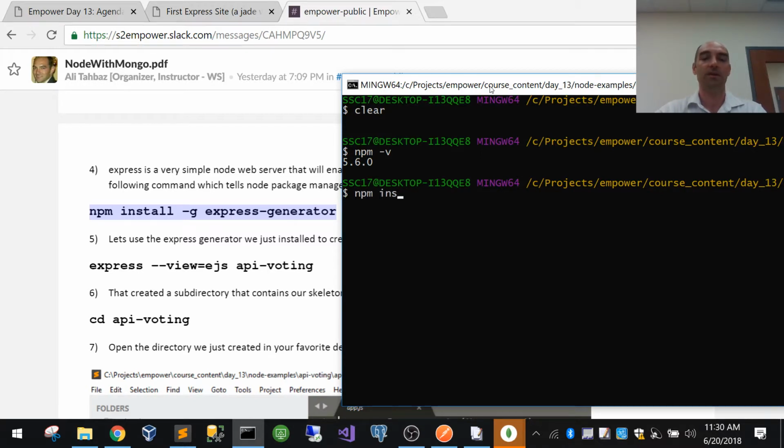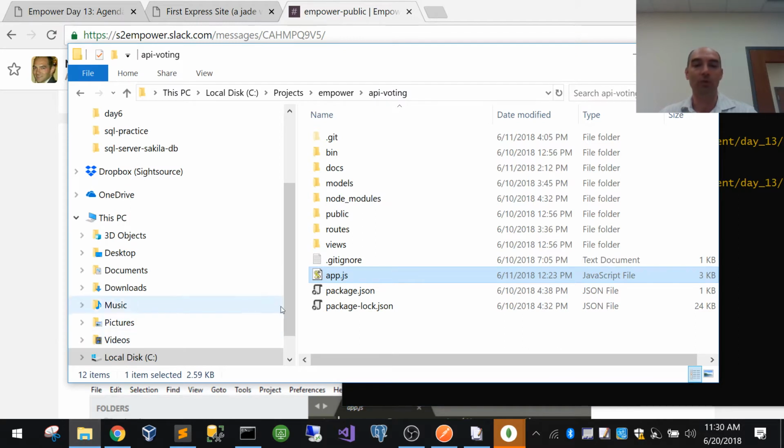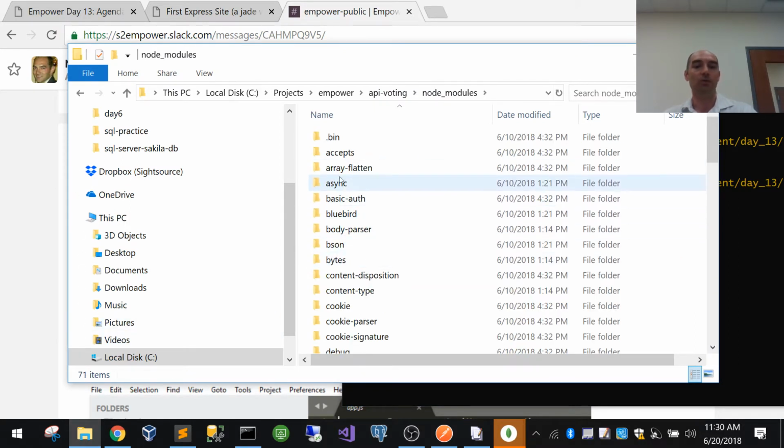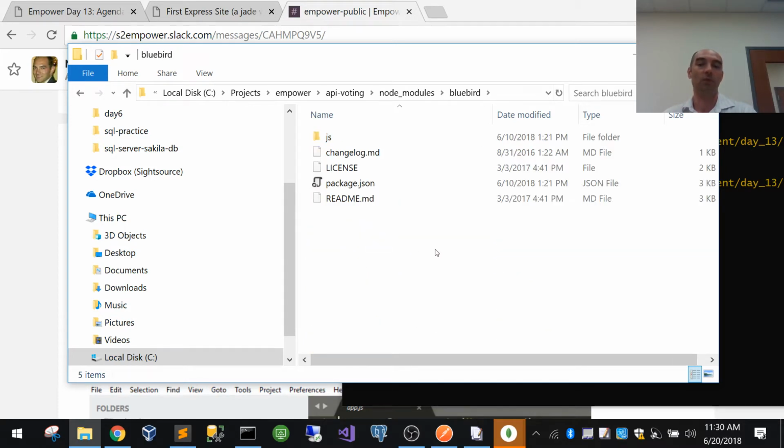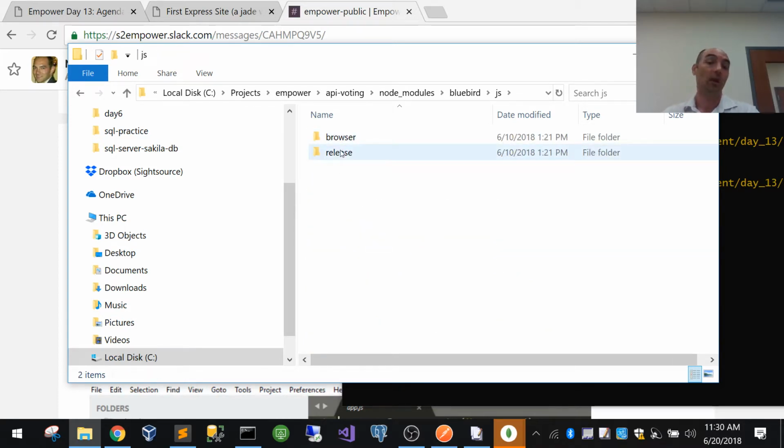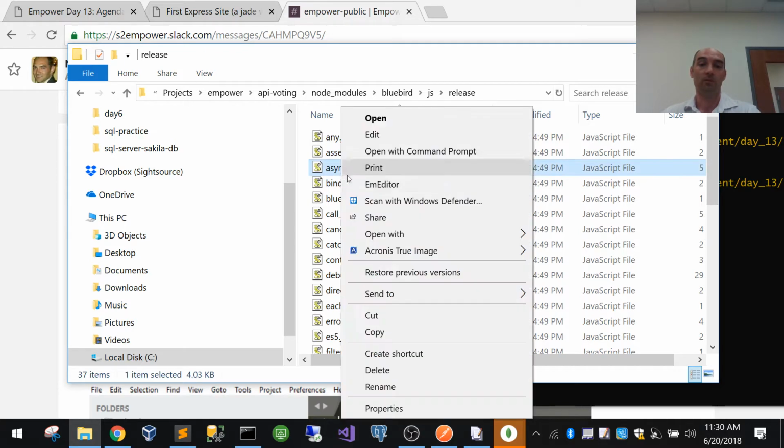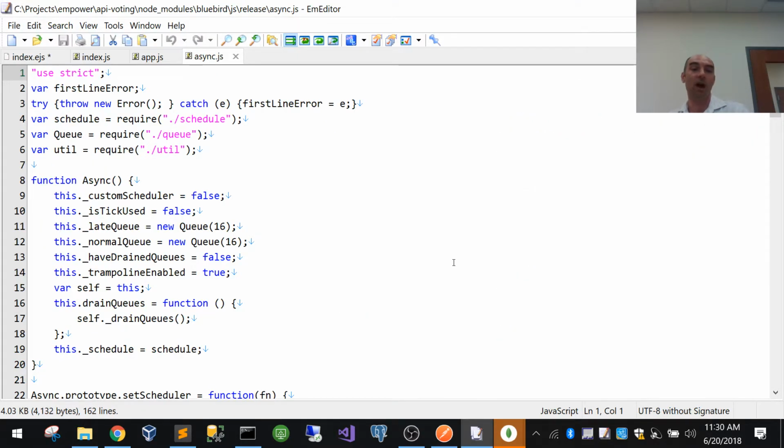NPM install means I want to download and copy the library locally to a little subdirectory called node modules. So when you say that, it throws a bunch of stuff in here for you. No magic, it just downloads it and installs it for you. And if you want to see the code, right there it is. This is what you got. Somebody wrote a whole bunch of JavaScript for you.